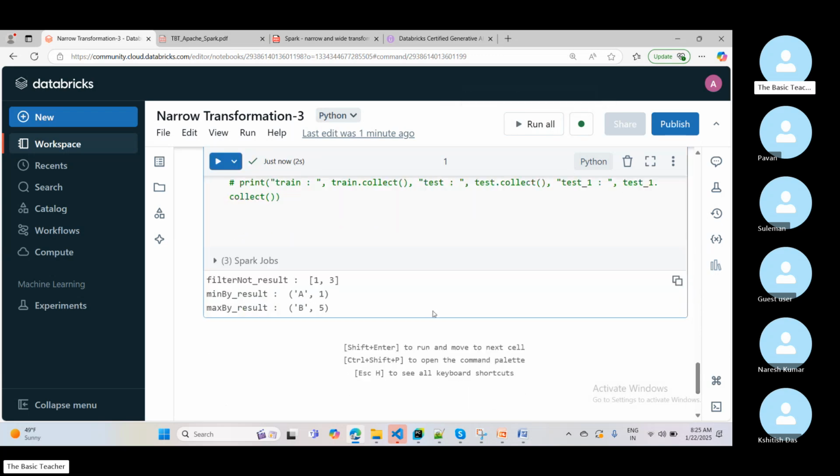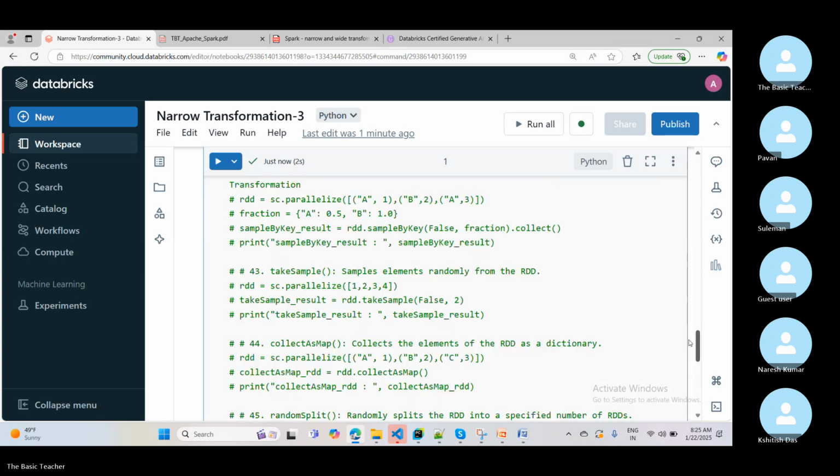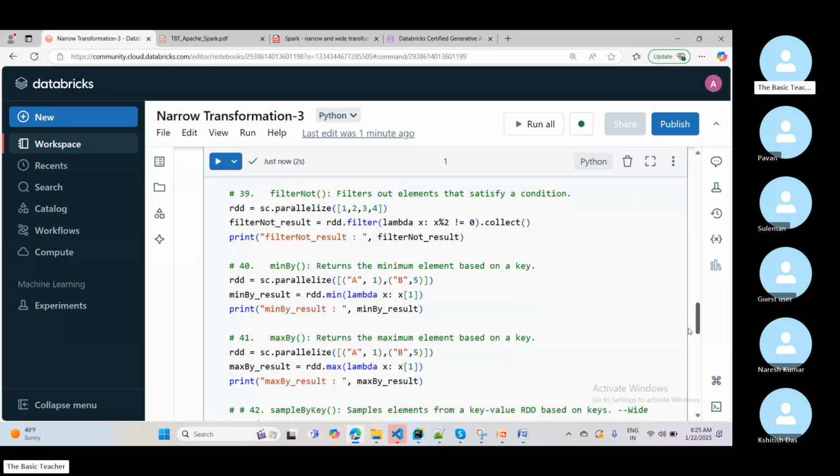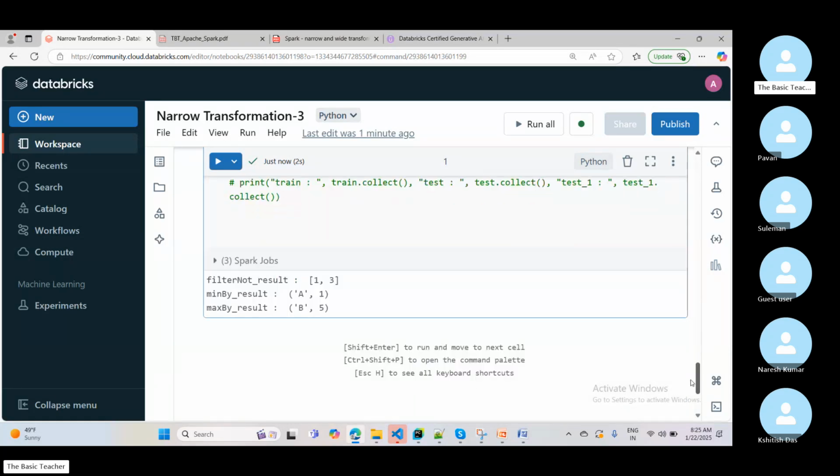filter is anyways fine. That was further divisible by 2. What was the data? 1, 2, 3, 4. Okay, so 2 will get filtered, and 1 and 3 are remaining. And min by result and max by result. So min by result is taking by key. So for the key, this is 1 and this is 5.